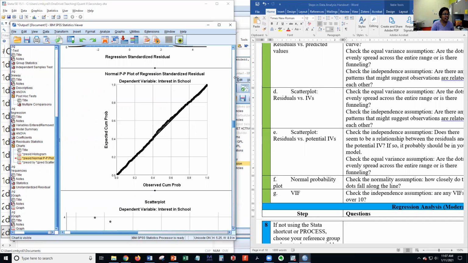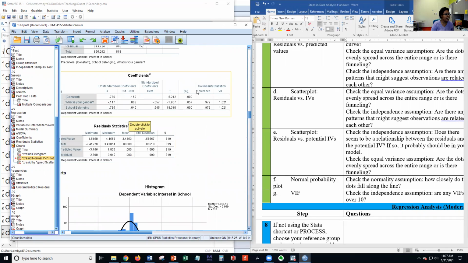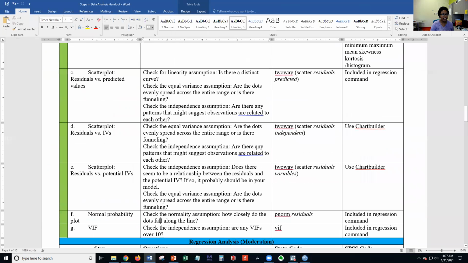And then our VIF, we're going to have to go back up to our regression output. And it's going to be over here, the collinearity statistics. So each line is going to be included with our regression. And here's our VIF of 1 for gender and belonging. And again, that is way under 10, so we are good. And so now we have checked all of our regression assumptions, and we are ready to write this up.